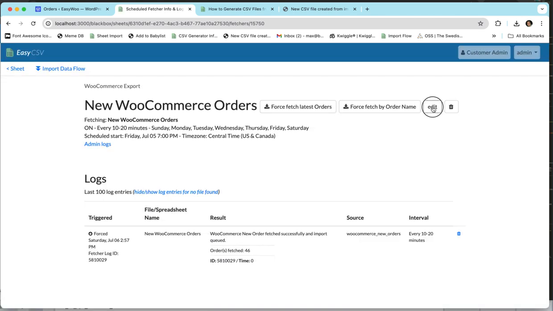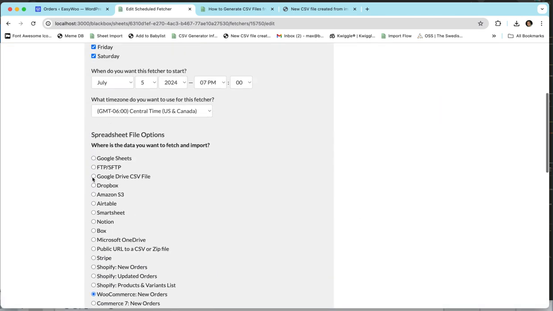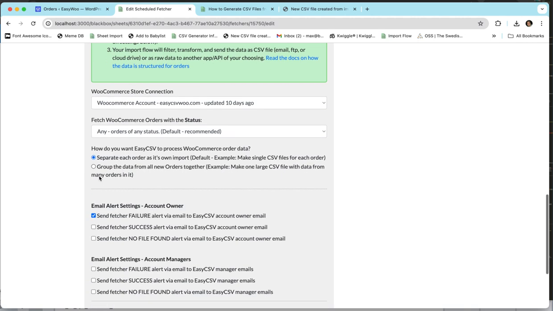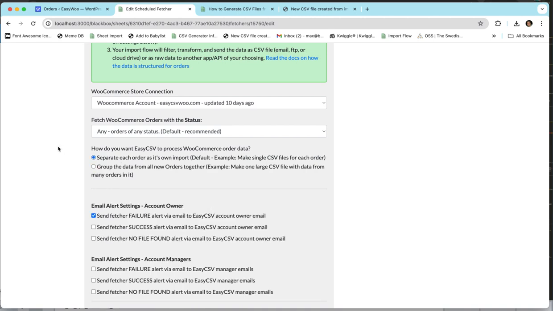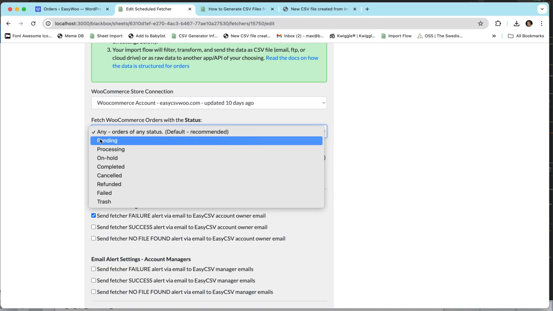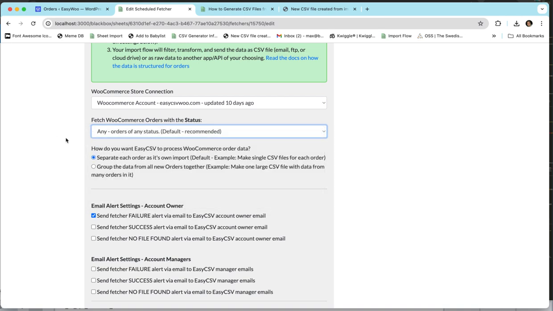By default, it's going to send each order through separately. You can group them together. So if you want one file with many orders, like maybe a daily file or weekly file, you could click this option here. Okay. You can change status of orders. You can get anything that's pending. Right now it's getting anything that's new, basically.